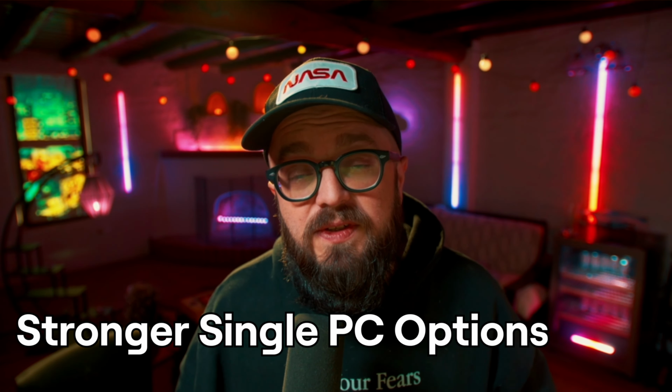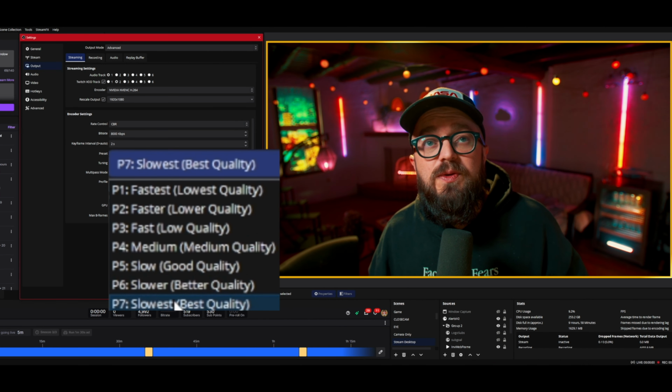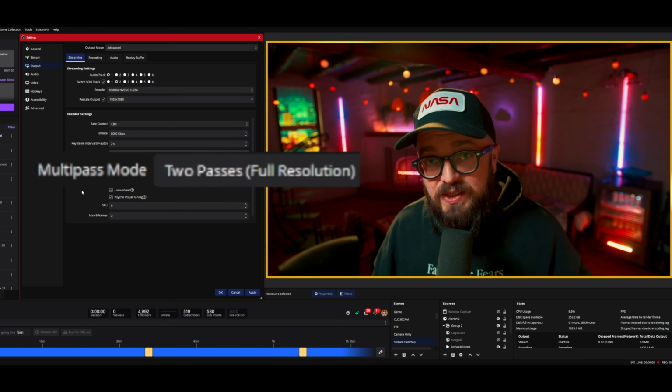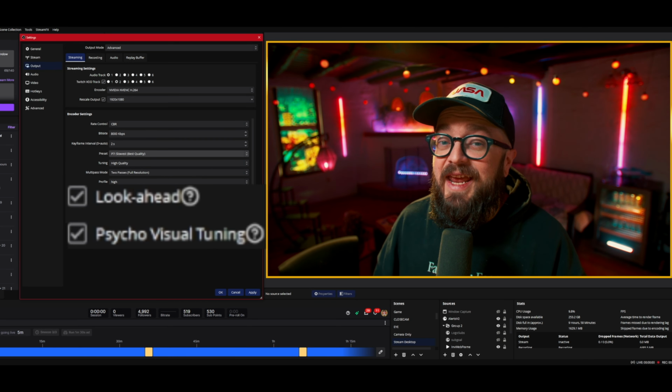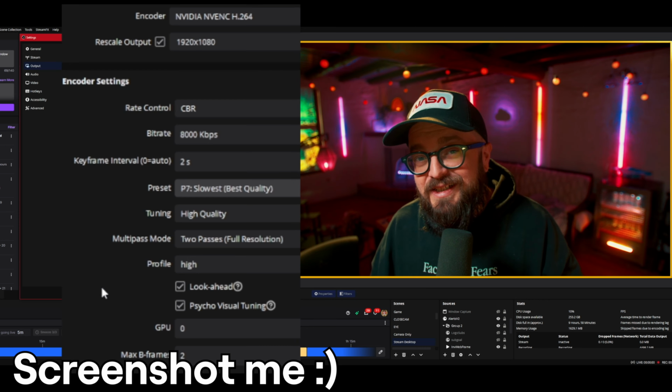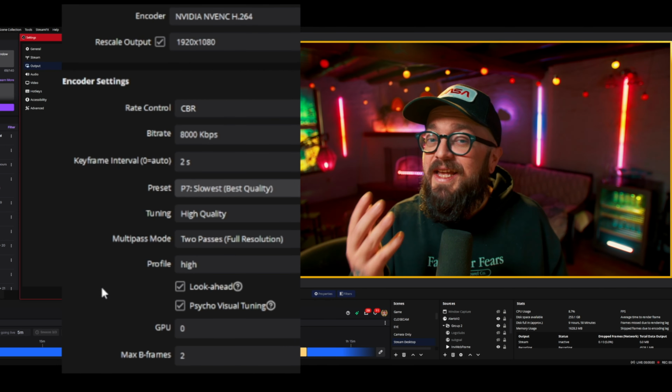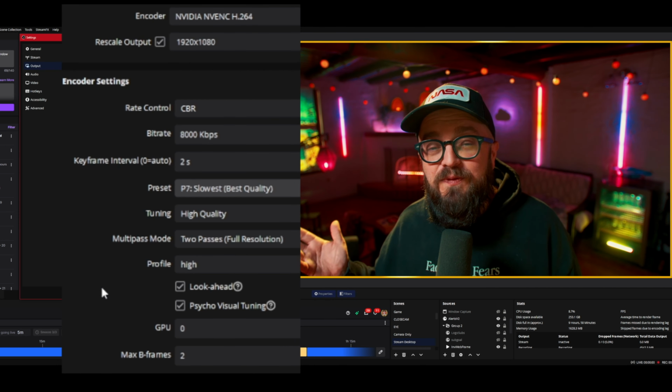If you do have a modern system and it's very strong, you can try increasing your preset to P7, turning on 2-pass full resolution, enabling both look ahead and psycho-visual tuning, as this is technically the maxed out settings, but it's again something that you're going to have to test and watch back your VOD to see if it really does help.